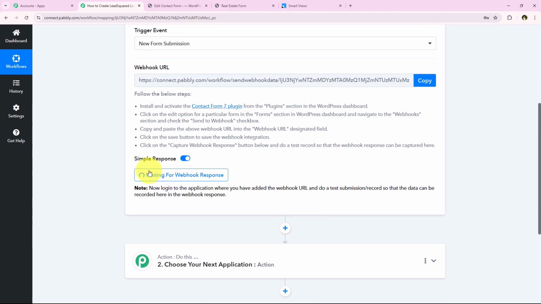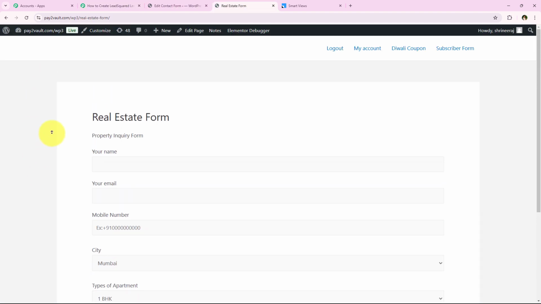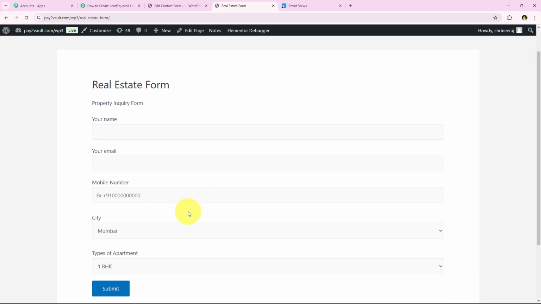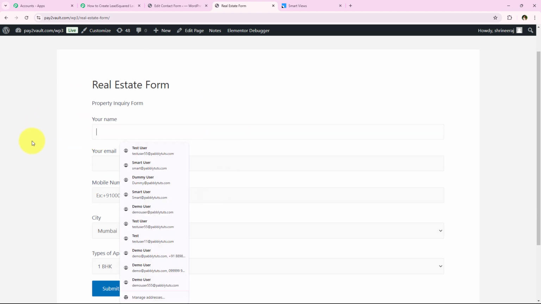But now it is saying waiting for a webhook response, and in the notes it is saying do a test submission or record. So in order to capture this webhook response, we have to do a test submission or record. And in order to do this test submission, I'm just going to open my form. As you can see, this is the form which we connected right now with our workflow. So I'm going to do the test submission using this form only.